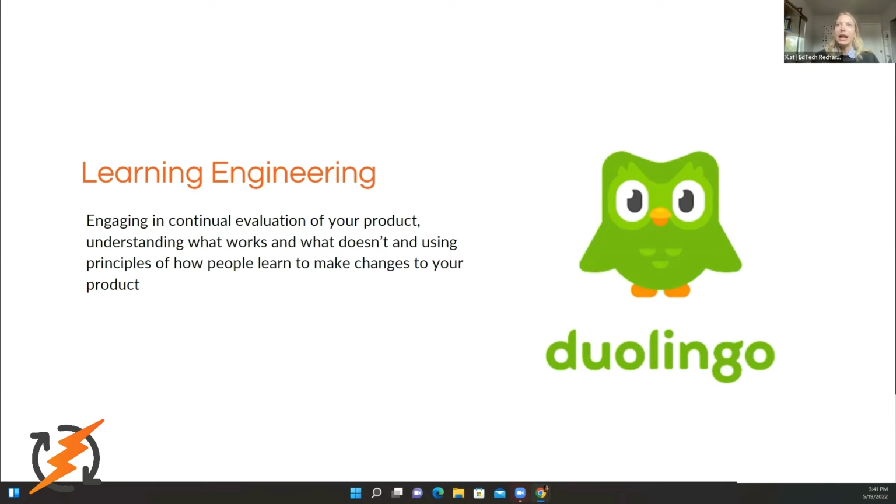Learning engineering is the continual evaluation of your product, understanding what works and what doesn't work, and using principles of how people learn to make changes to your product. It's basically what EdTech Recharge does. It's more of a formative evaluation, which means you're evaluating your product as you're still developing it. You're keeping in mind the science of learning and the science of motivation while you're developing your product, and you're collecting data and making changes based on those data.